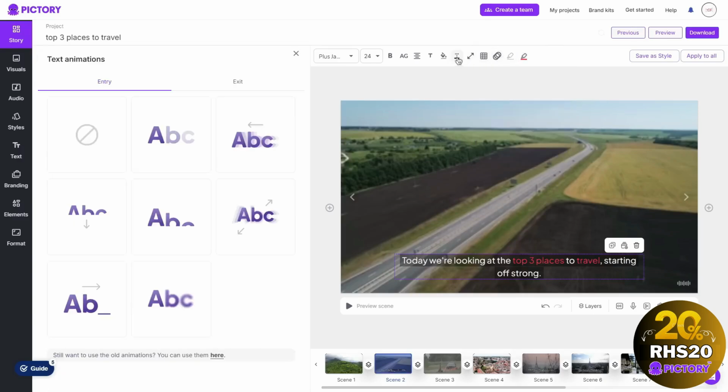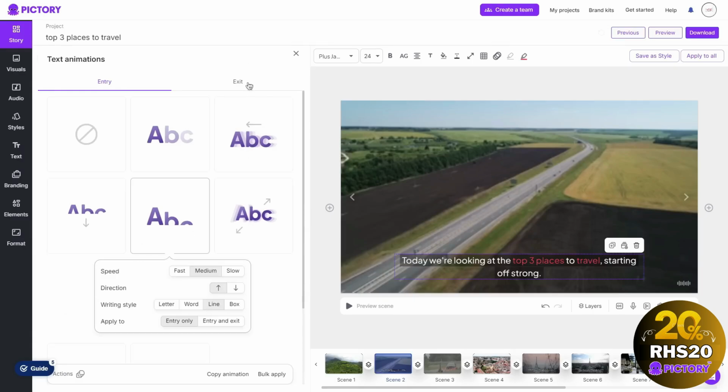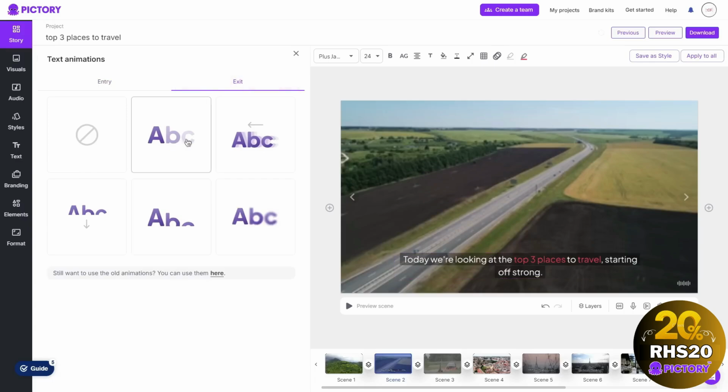Again, going through all these, they are very self-explanatory. With the text animation, I can add one. So if I hover over a certain animation, it will actually give you a preview of what it looks like. A lot of the animations are very clean, so I definitely recommend choosing one of these. And I can also choose to do the same for the exit of the animation. So if I click exit, I can do the same thing.